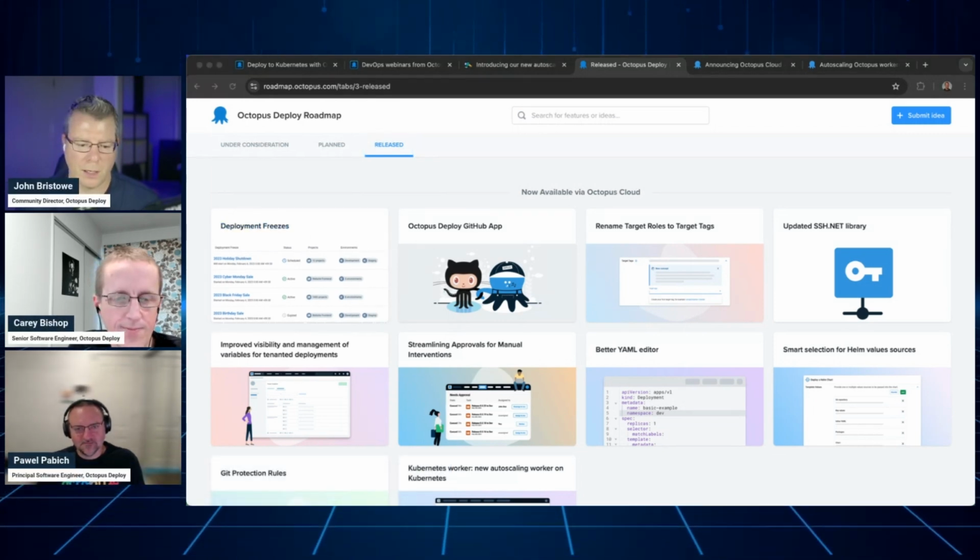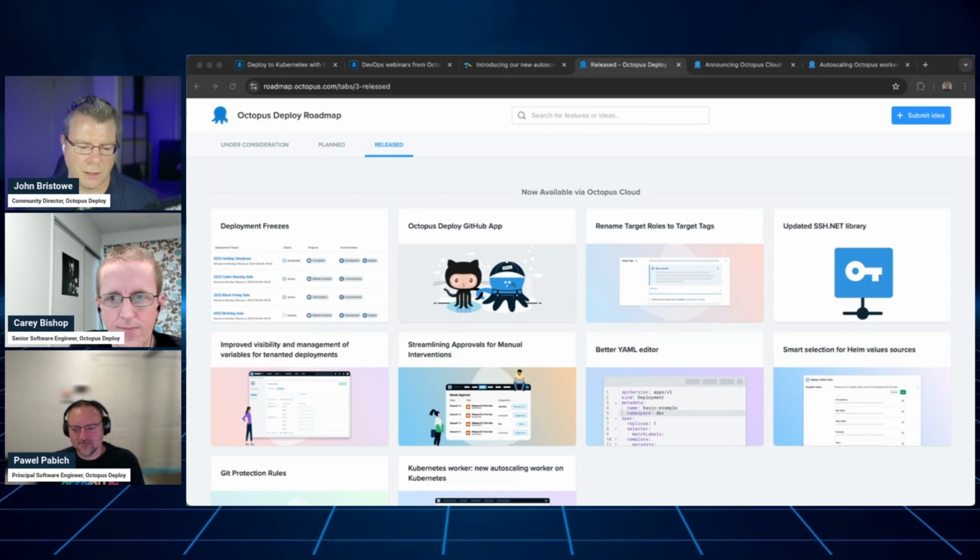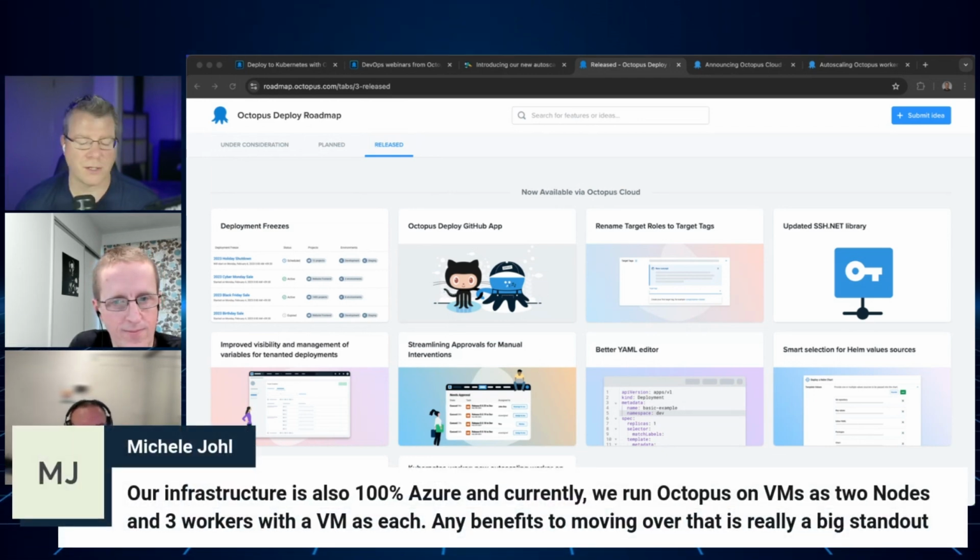Awesome. A couple more comments here. Michelle mentions our infrastructure is also 100% Azure. Currently we run Octopus on VMs as 2 nodes and 3 workers with a VM as each. Any benefits to moving over? That is a really big standout. I guess this is a question about what is the benefit of moving over from a VM to, say, Octopus Cloud. They're running Octopus on VMs with 2 nodes and 3 workers.